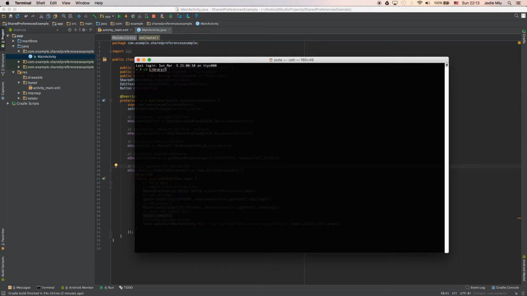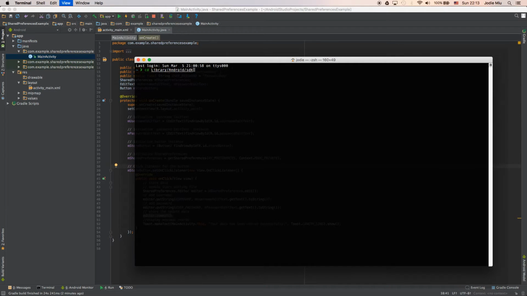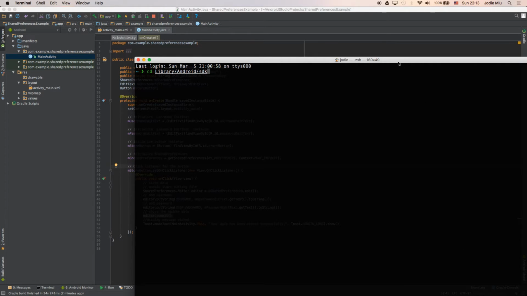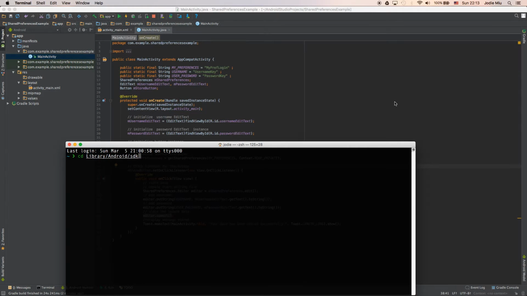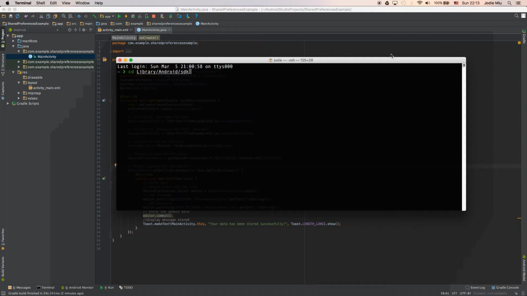Going to the path given in, let's see if we can make it bigger. Just the text, not the window. Okay. SDK platform tools. And we're going to run ADB shell.